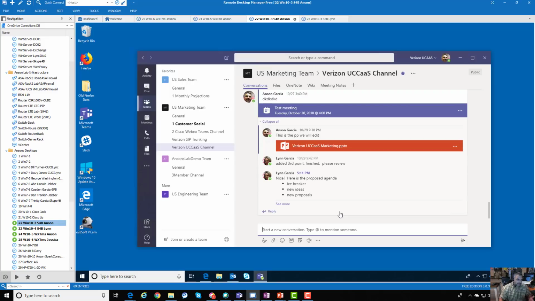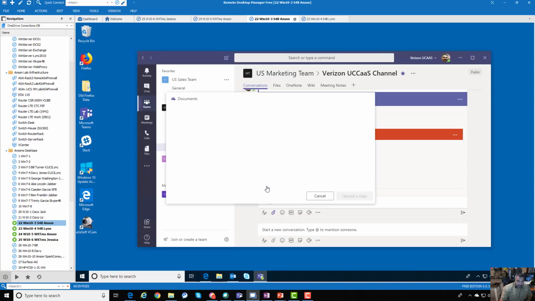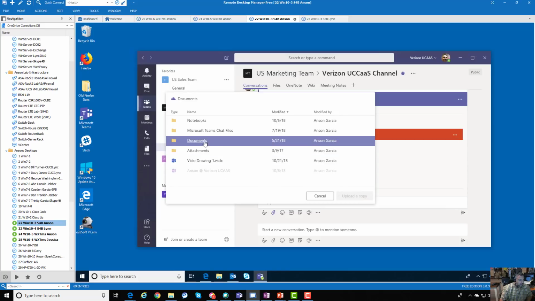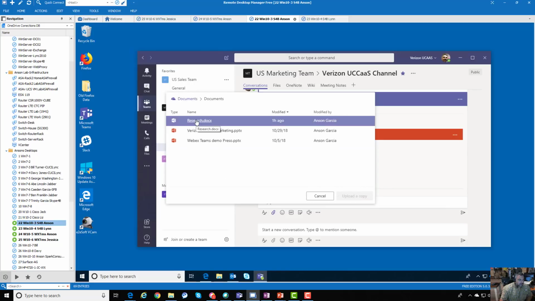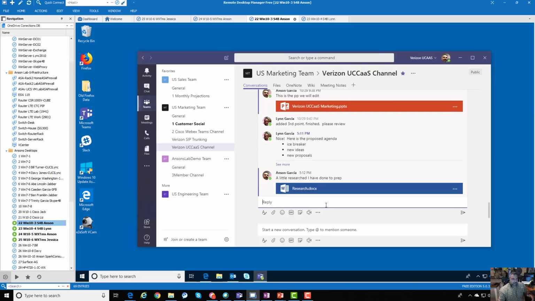In addition to that, maybe Anson had some research that he's been doing. He wants to put in this meeting as well. So he can reply here, and he can attach another file. Let's say we're going to browse our OneDrive. Okay, and I think I have a research document. There it is, a Word document right there. So he can say, okay, something like that.